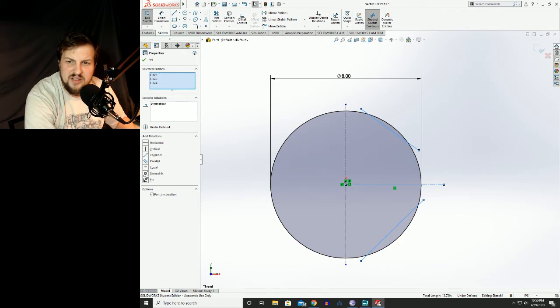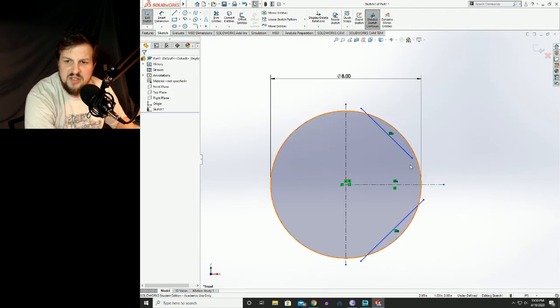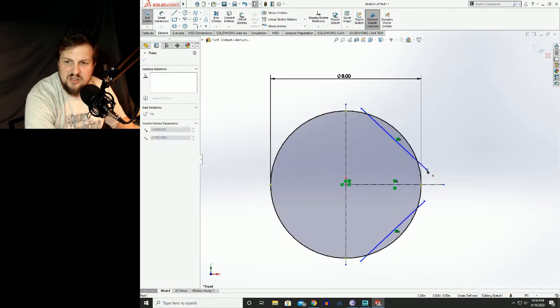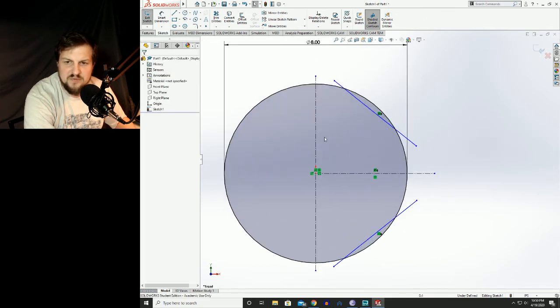Okay, so let's go ahead and click on our symmetric. And we can see that this one went a little bit shy, but that's okay. Can pull that out a little bit. And there we go. So now we've got our 2.